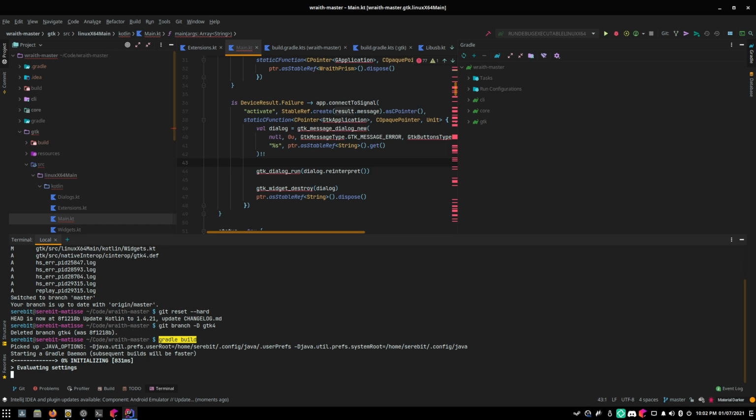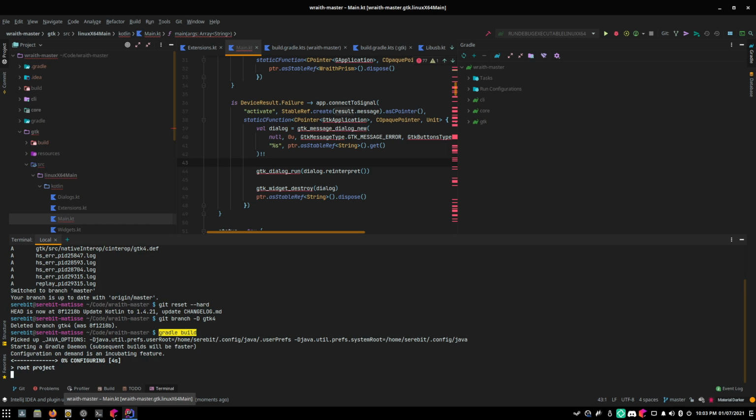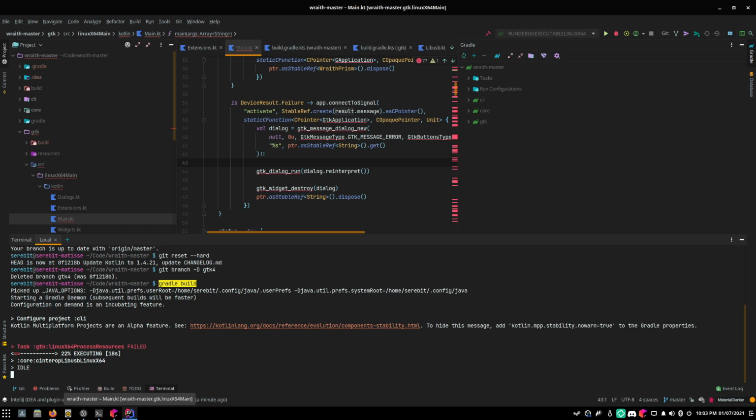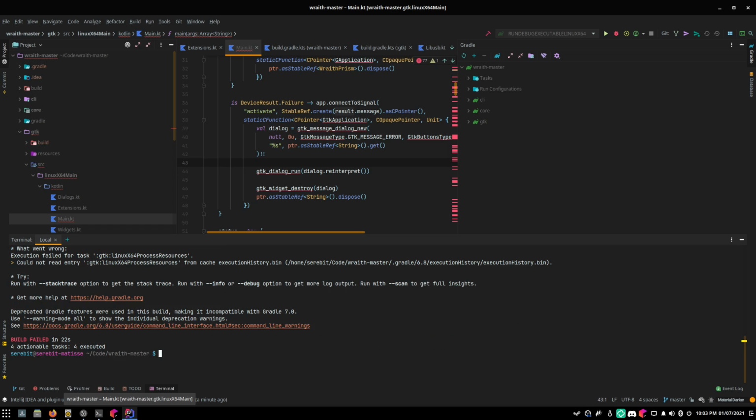How's Gradle doing? Still working. Wraith Brute. Speaking of that, I actually have a Wraith Ripper coming tomorrow. At least if FedEx isn't lying to me, because they might. Why is it not building? Oh.